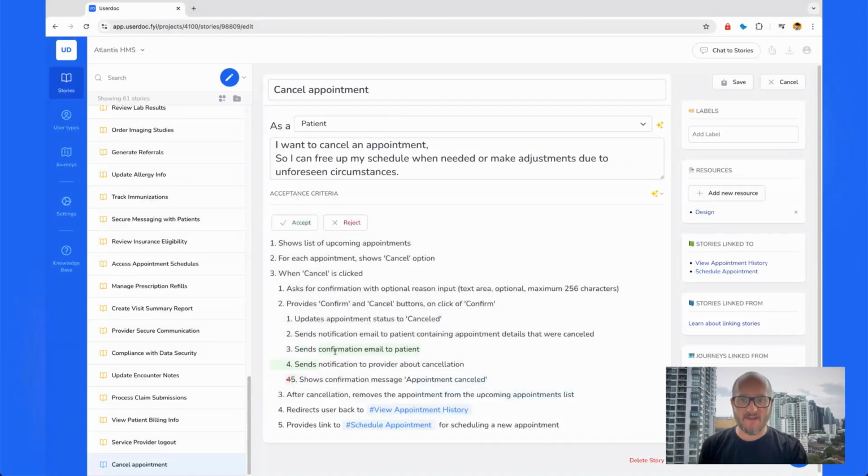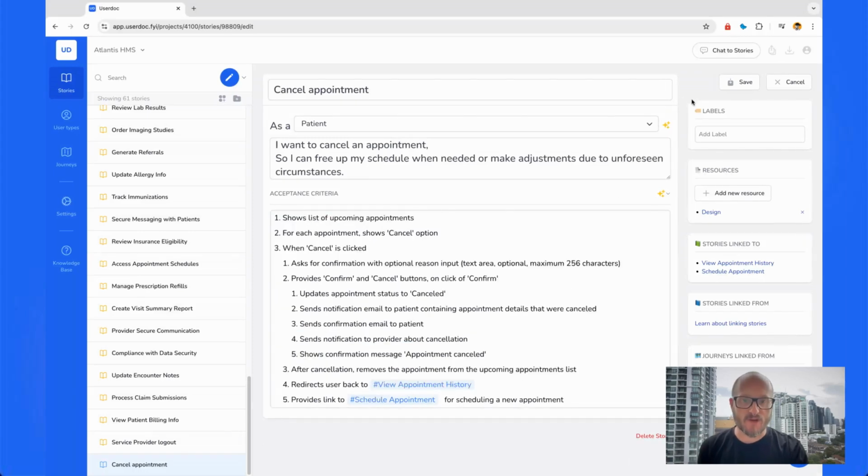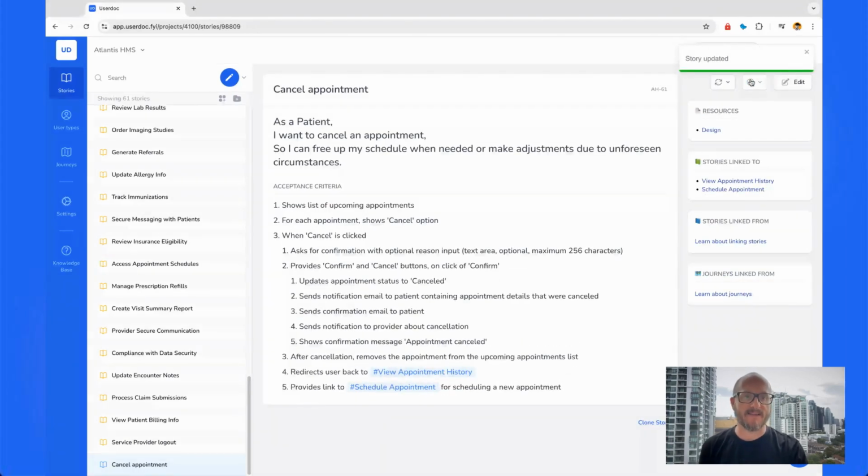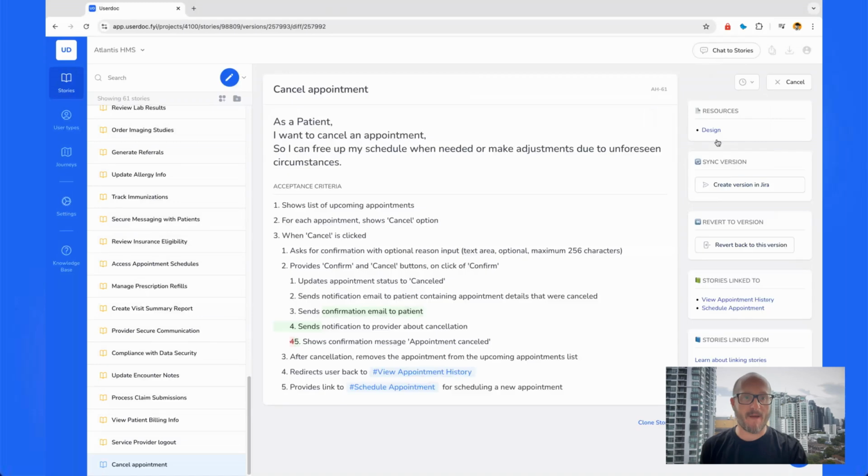It's going to come back, and you can see in green the changes that it's done. It sends an email notification to the patient. I can accept those changes, and that's now been made, and I save them. We also have full versioning in Userdoc. I can go back and view the different versions over time, and see what has changed, who changed it and when.